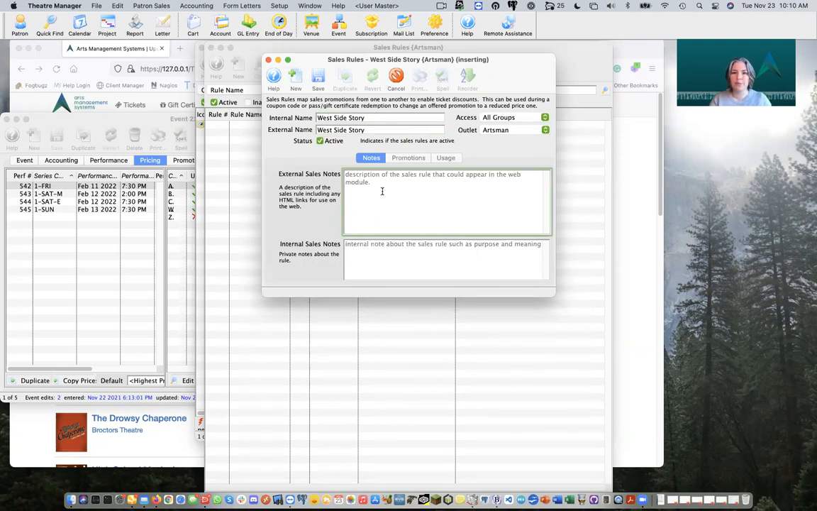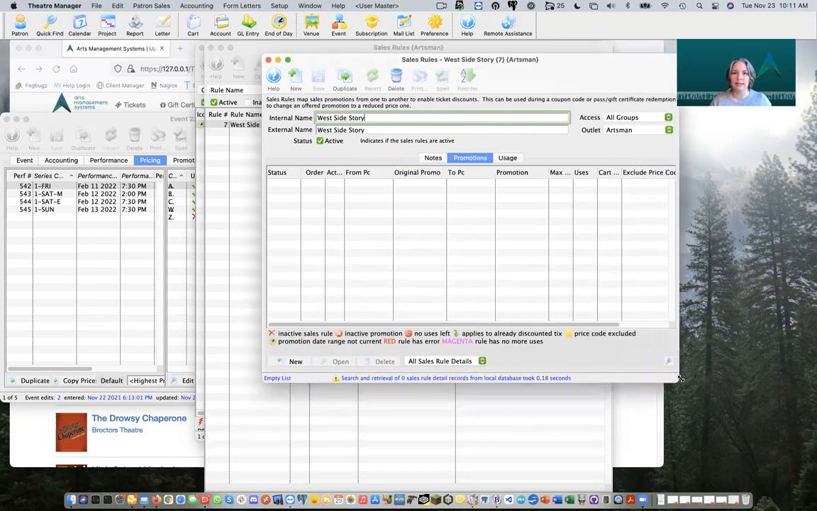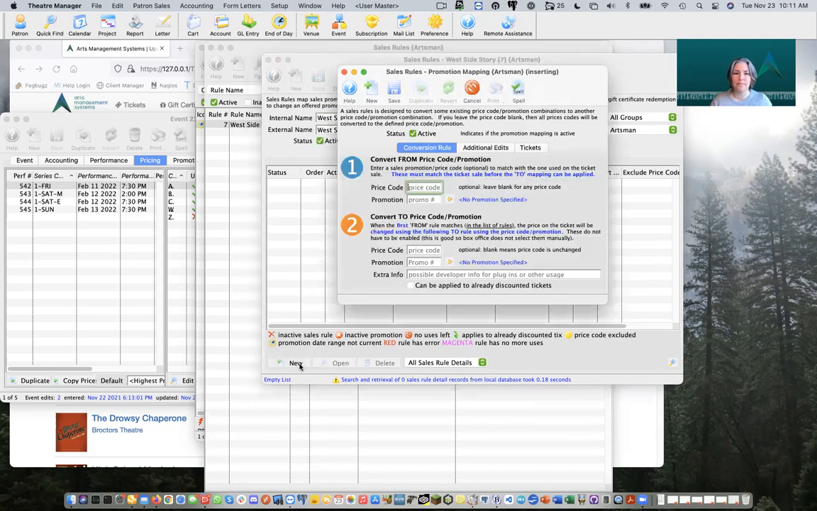And the point of this rule is to discount adult and senior tickets. I'm clicking our Save button up at the top, which then opens up our Promotions tab. And under our Promotions tab, I can start entering my conversions. We're going to click on the New button. And when I click on the New button here, we get to put in the details of our conversion.